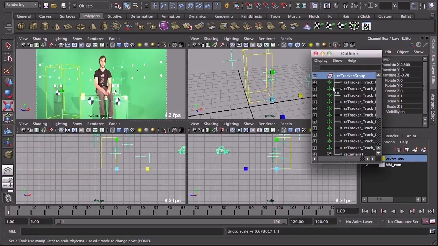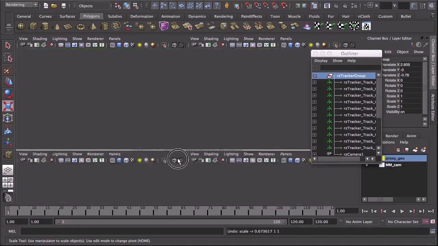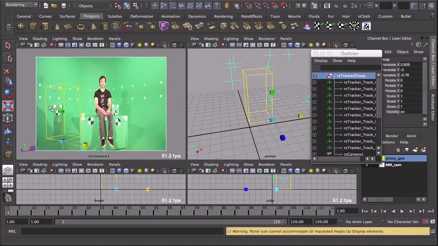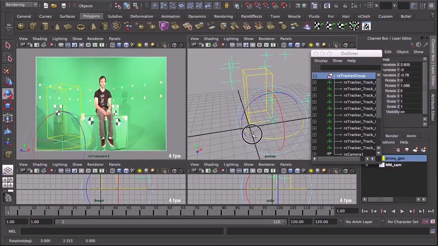I'm going to select the group, and I'm going to keep my eyes peeled on the camera, on the viewfinder here, but the rotation is going to be done through the perspective. It's going to be easier. Selecting the group, and I'm rotating it.